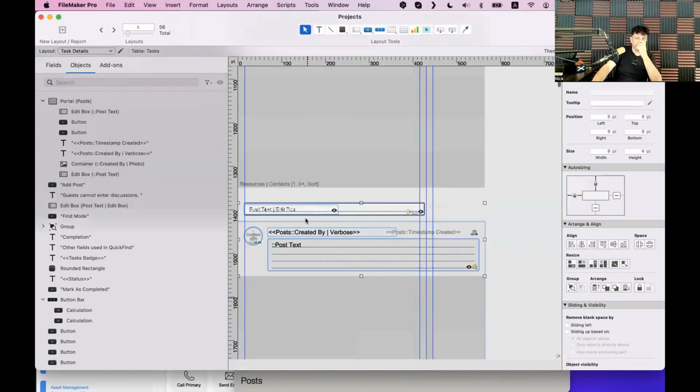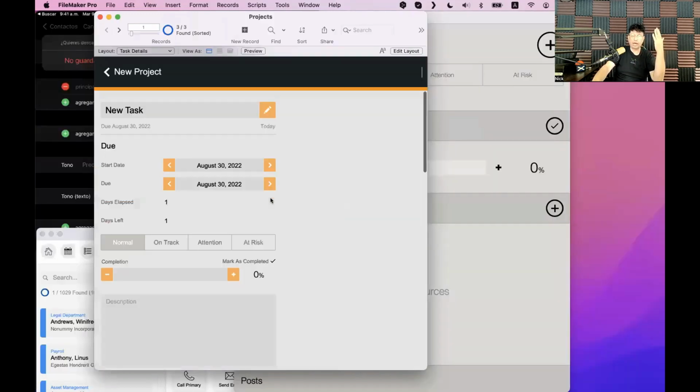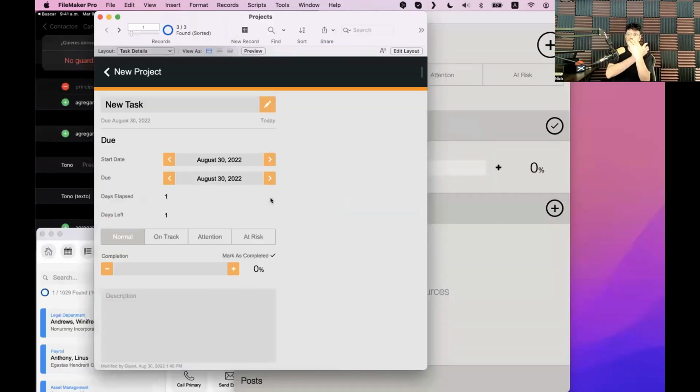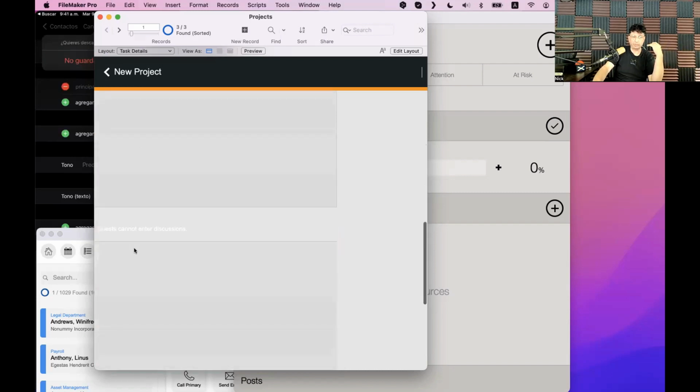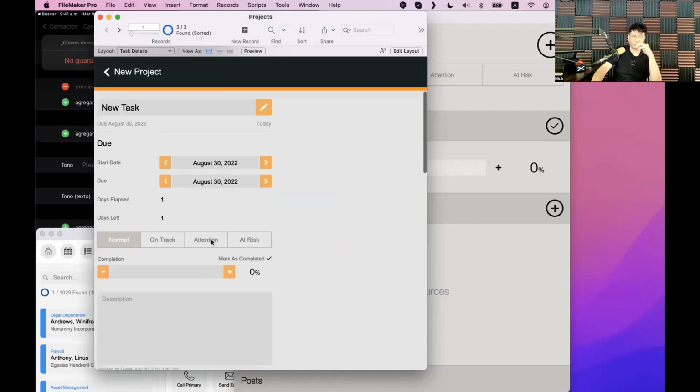So now we have everything vertical, instead of being side by side in one column split in two with a slide control. We separate everything and get everything aligned in one unique column, like this. So we have the task information, the resource information, and the post information. This is how it's done.